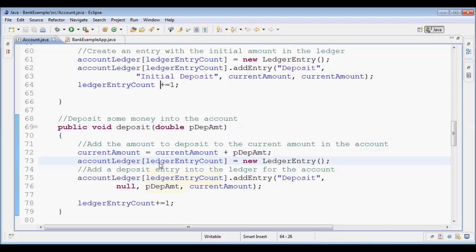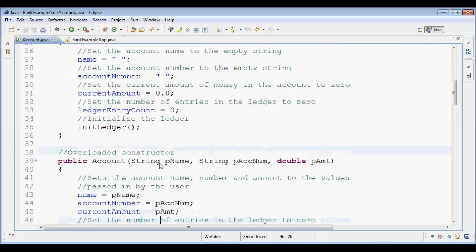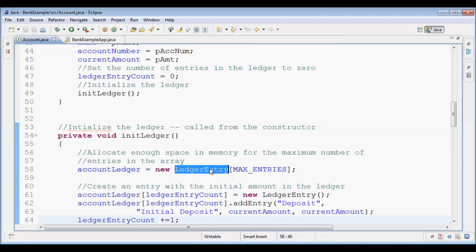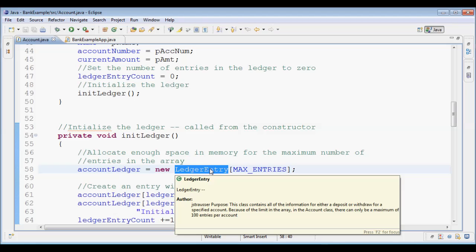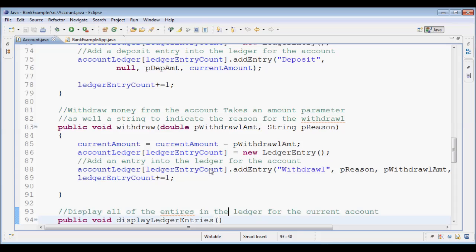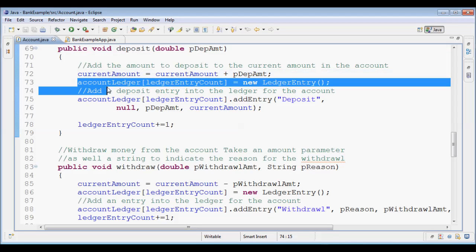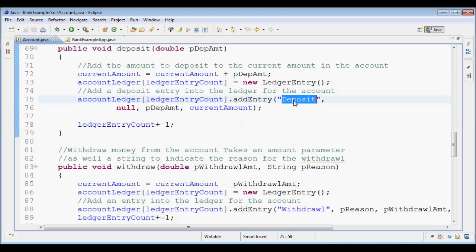Again, remember, not only do I have to create the ledger entry array, but since this is an array of objects, every single time that I use it, I have to create a ledger entry object. Okay? So what I do when I do a deposit, I add the amount deposited to the current amount in the account. I create a new ledger entry count object, and then I add an entry into it.